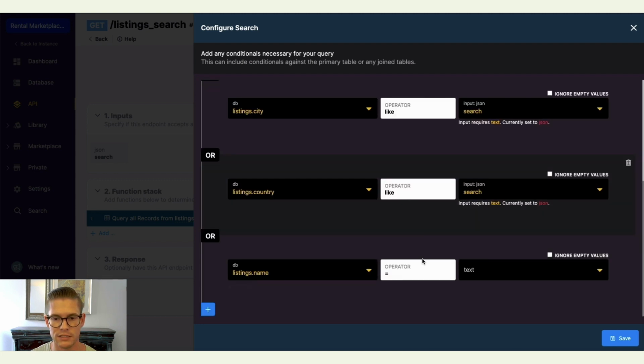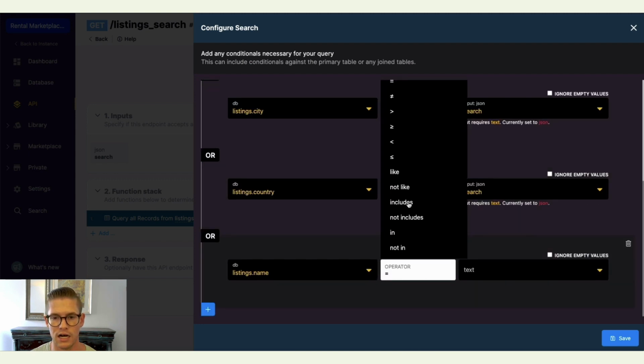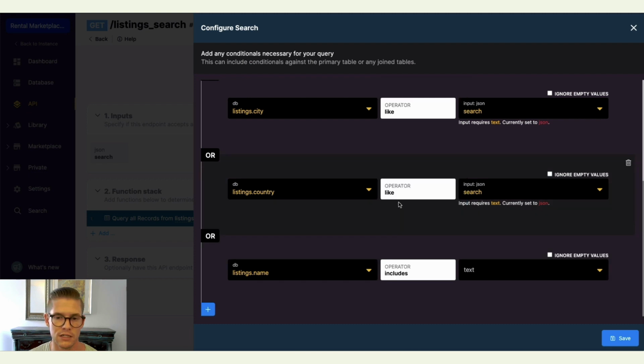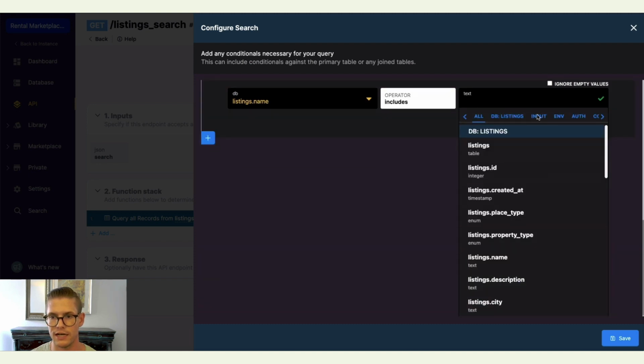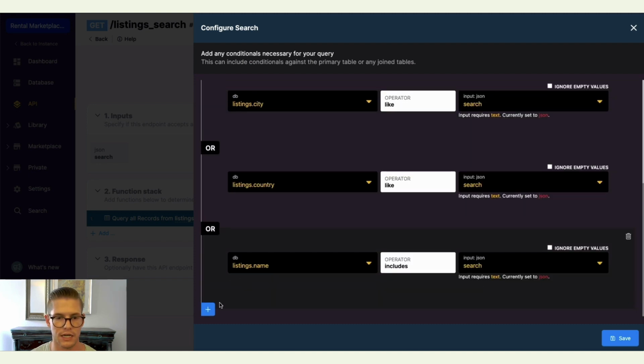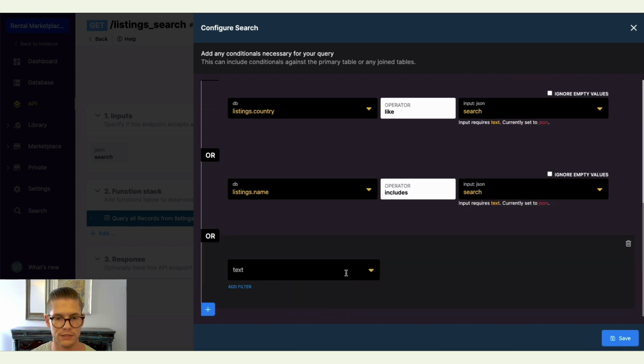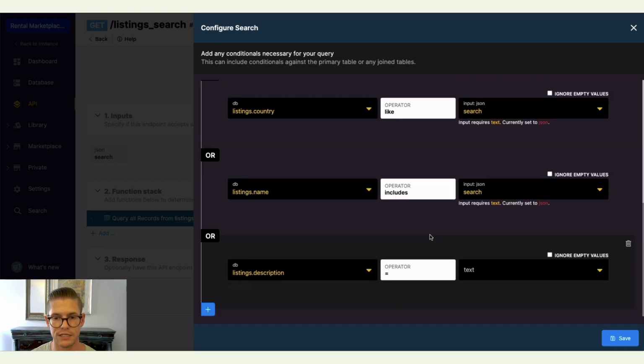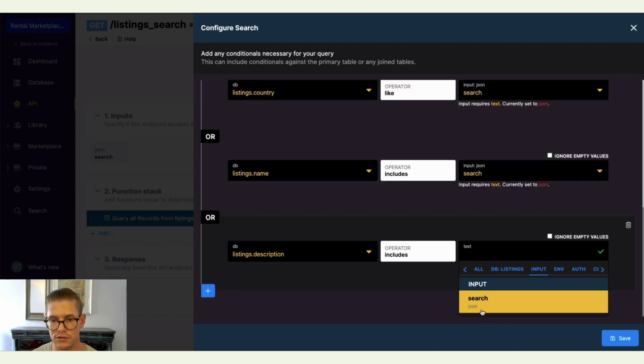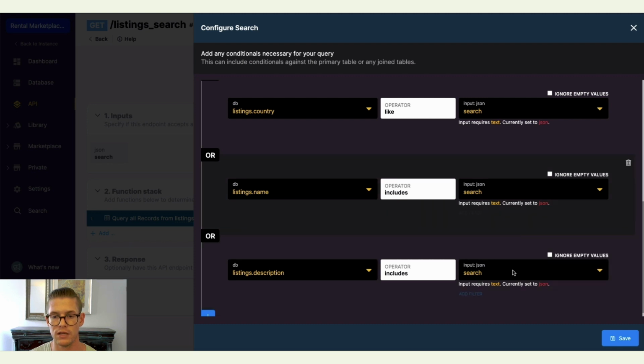So when we do name, let's actually go ahead and use this includes operator. I might have a property name that says beach getaway, but I just want to search the word beach, then this listing name will still come up. So now I can go ahead and select my input. And then lastly, one more or on description. Same thing, I'm going to use includes because description will be a little bit longer. So maybe there's just a keyword or two in that long description that we put in the search value, so we want it to come up.